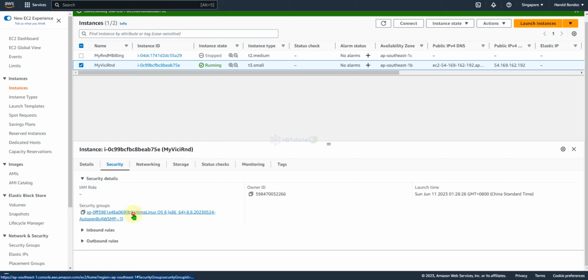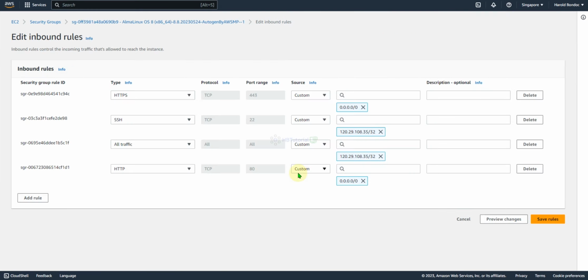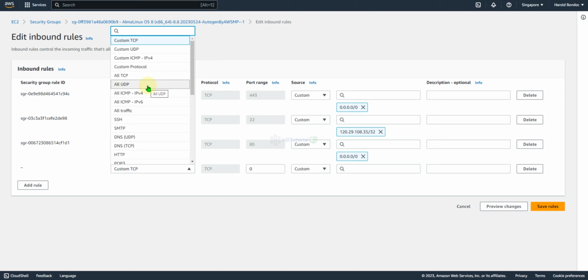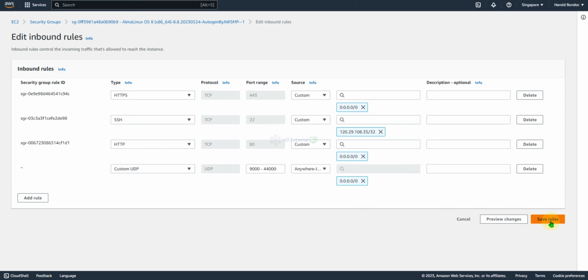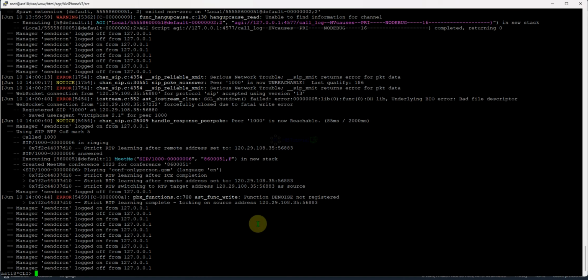Okay, so if I edit the inbound rules, and remove and delete this one, okay, and also the important thing, you need to add this one. You need a custom UDP port range 10000 to 20000 for the RTP ports. Okay, so anywhere.